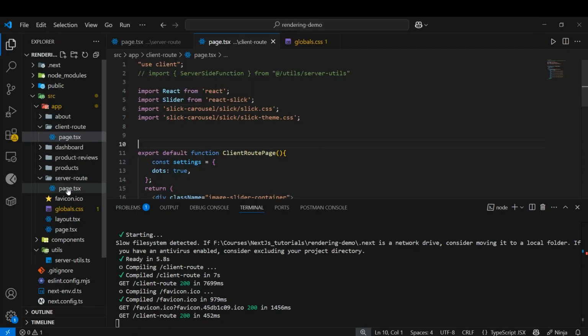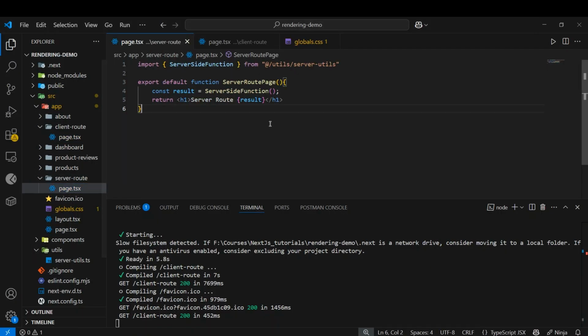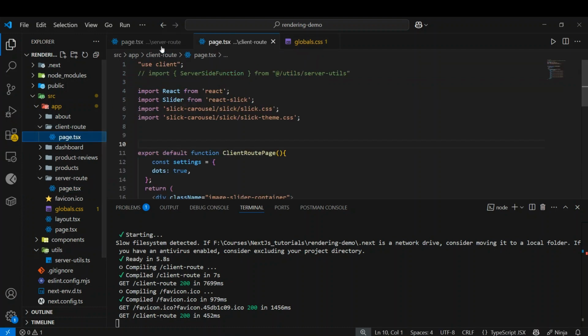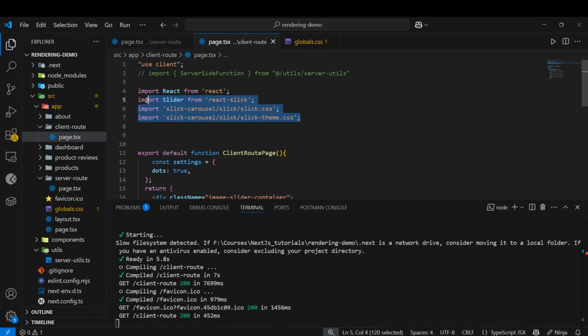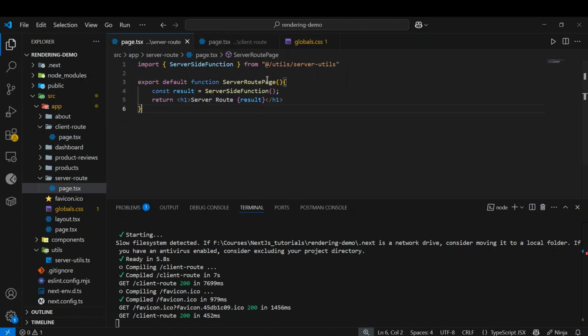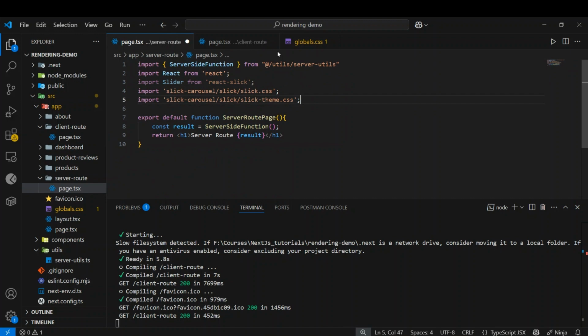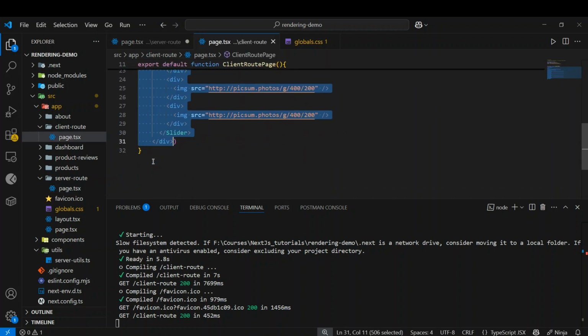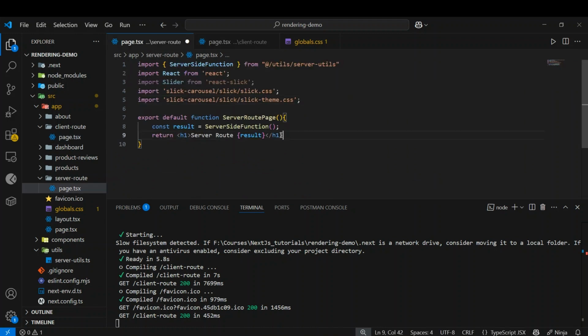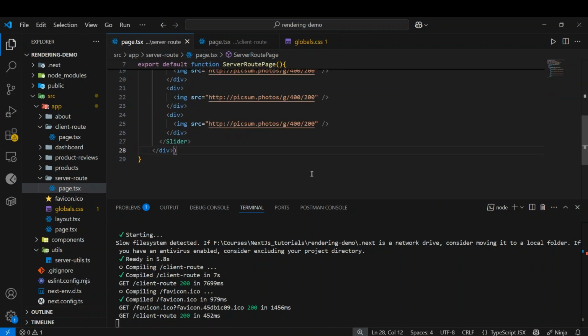So we just go to the server page.tsx and copy all the stuff from the client page. We can copy all the imports, click to it and paste it over here, and after that we can copy all the return statement from them, copy it, and go to the server and just paste it over there. Okay, now it is working.